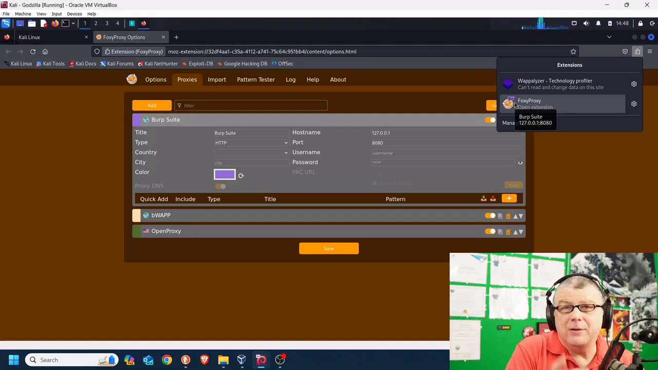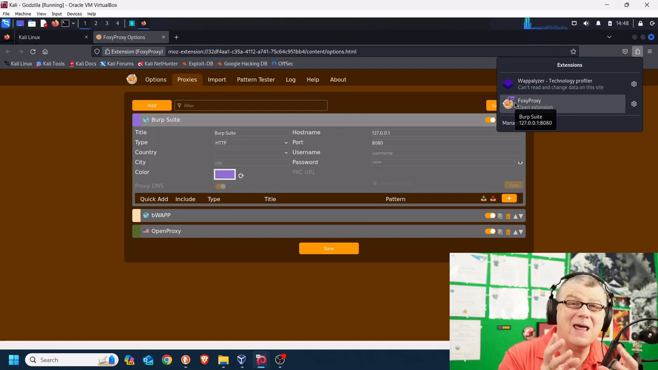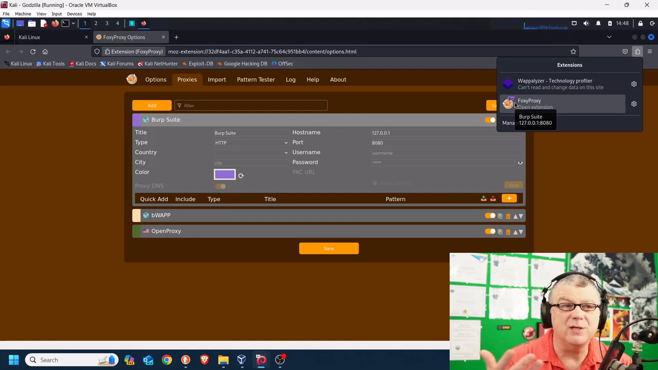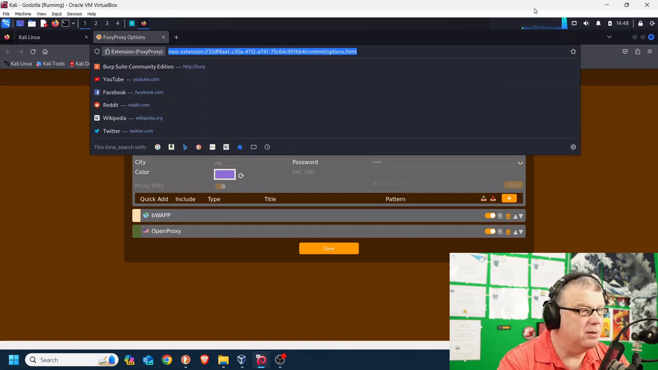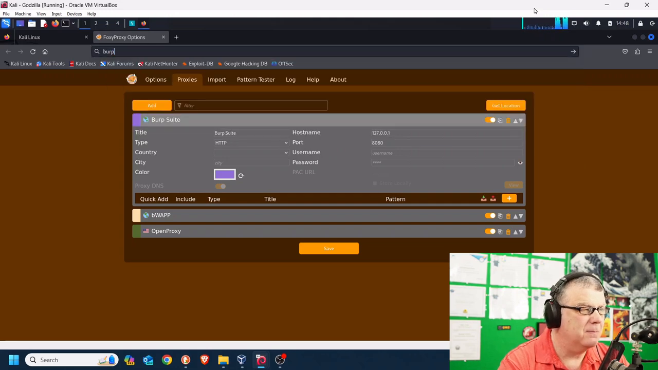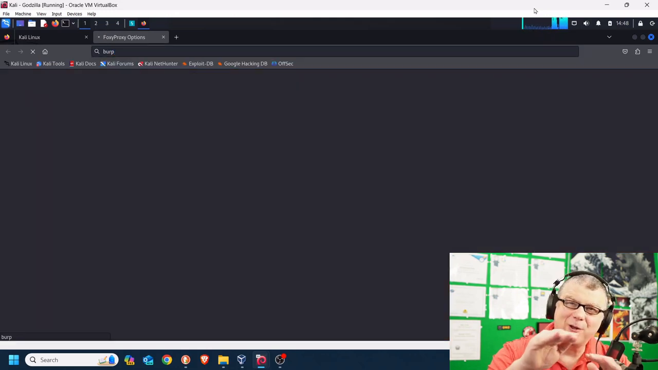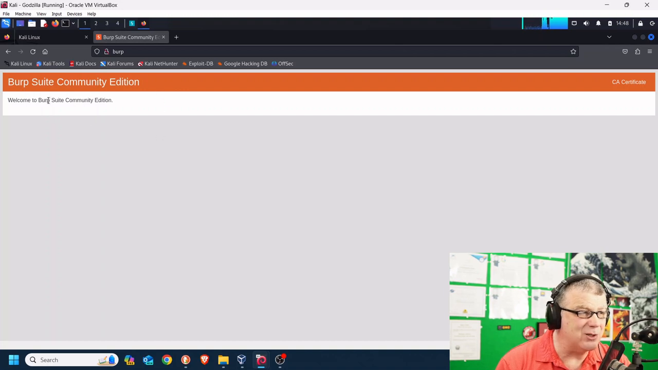But I'm going to do one more step in the browser. I'm going to set up the browser to have a certificate. This is cool. It will allow Burp Suite to do HTTPS if we so desire. So to do that, I'm just going to type http://burp. And since it's going through the Burp Suite proxy, it opened up a little web page and it said Burp Suite Community Edition, welcome to Burp Suite.